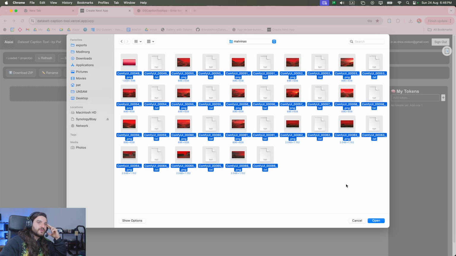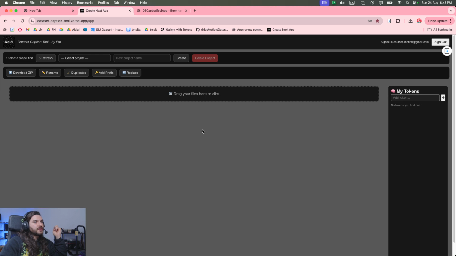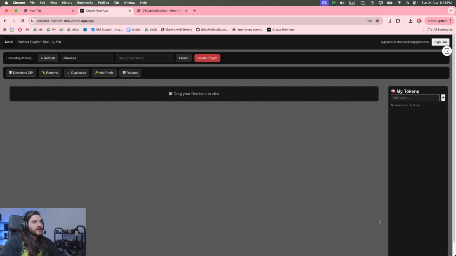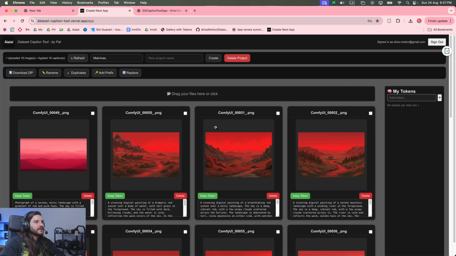Let's bring this into the project, which didn't work because I need to create a project first. Let's call it Malvinas, and I'll just click on create, and now we are gonna bring this in. So you have a status bar here that tells you what's going on with the web app. Most of the times when you create automatic captions for your datasets, the captions are okay but not that great, and you need to work on them to make them better.